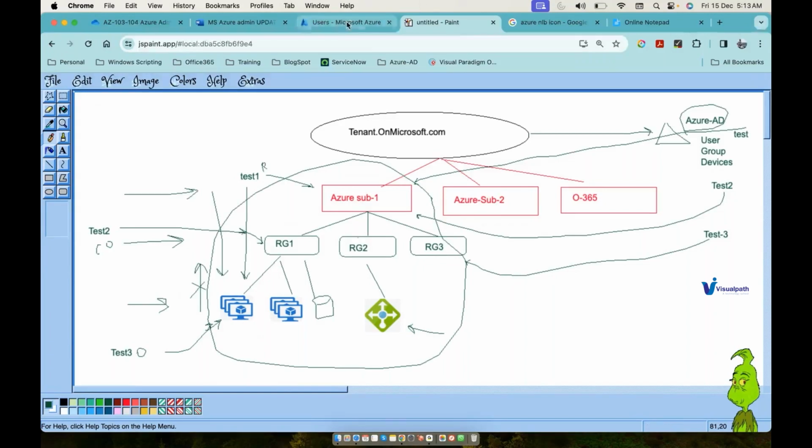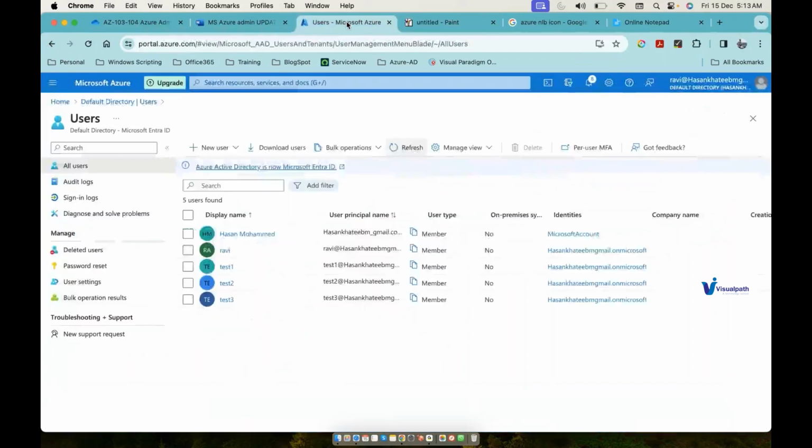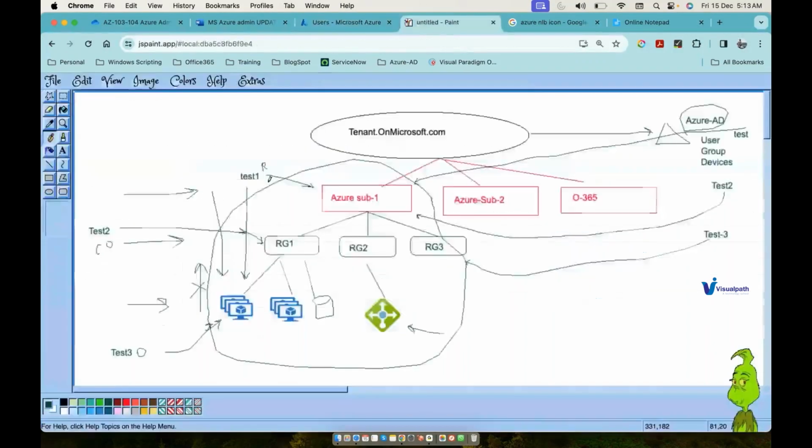Right. See, whatever you want to create or delegate, you can play around. Before you do something, note down what you're trying to achieve, then do it. Okay. So now I go to the subscription.